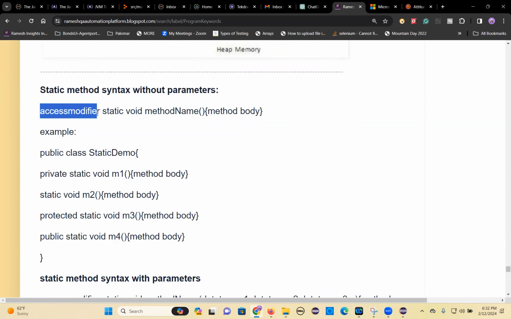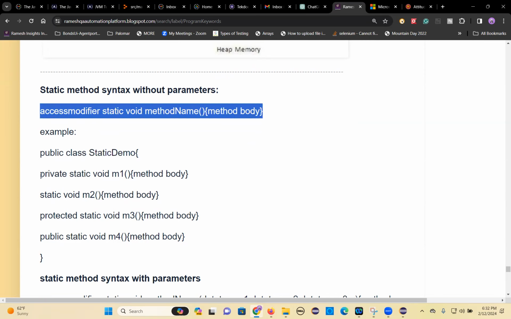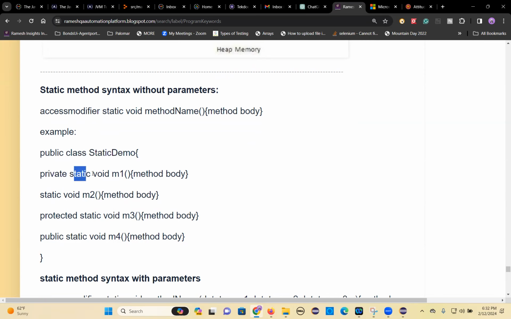Here is the example. See, I declared a public class, StaticDemo, the class name. And one by one, I am creating methods. Private, static, void, method1, parenthesis, and curly bracket, method body, curly bracket ends. See, another method I am starting. In this line, what is the access modifier we used here? Default.